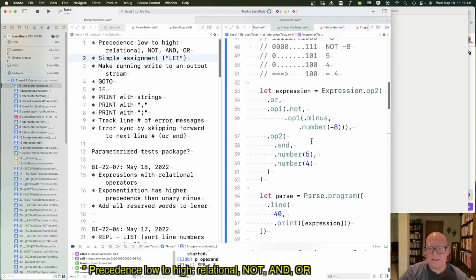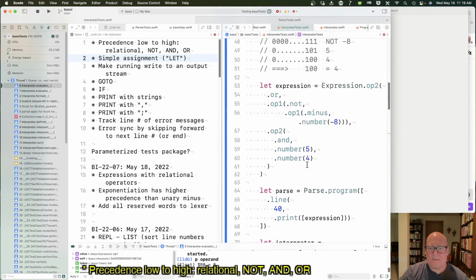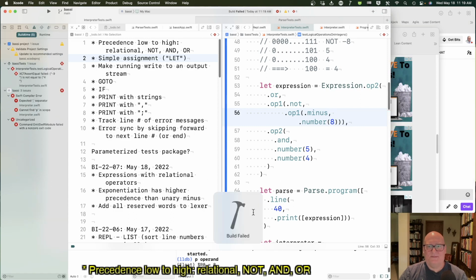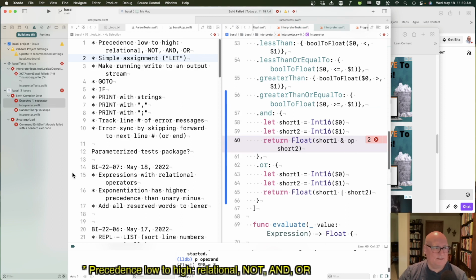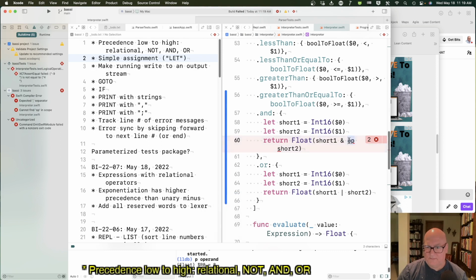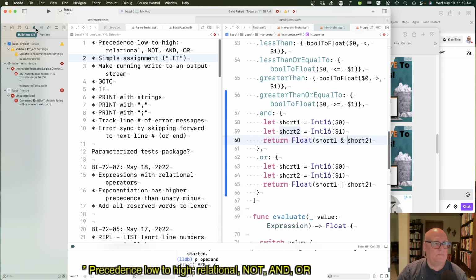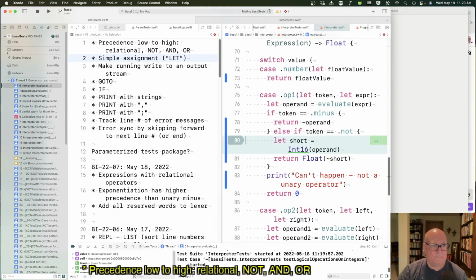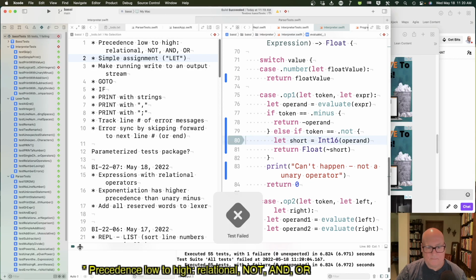What was our test? Did we have a minus in there? Did I leave it out? Oh. Okay, let's try again. Fat fingers. Still. Okay, break there and look. This test.